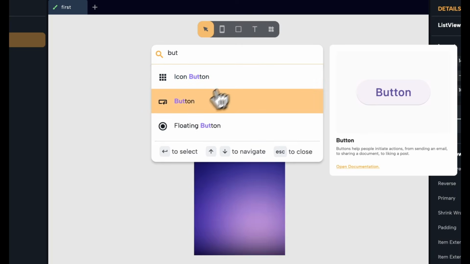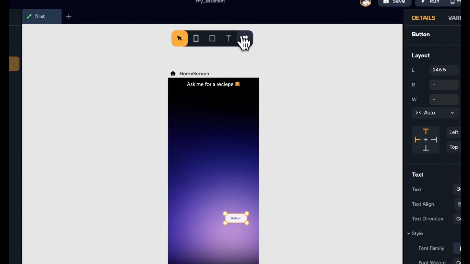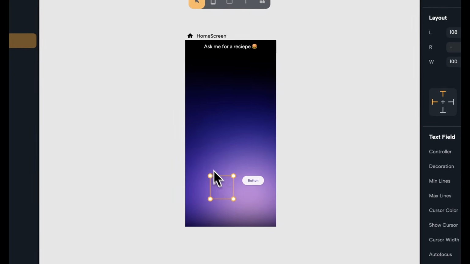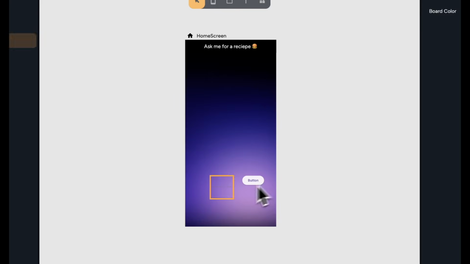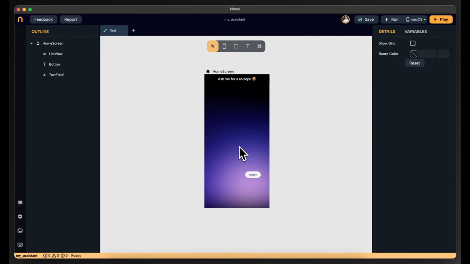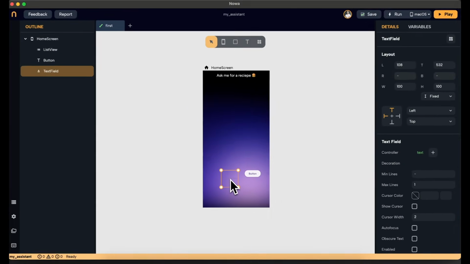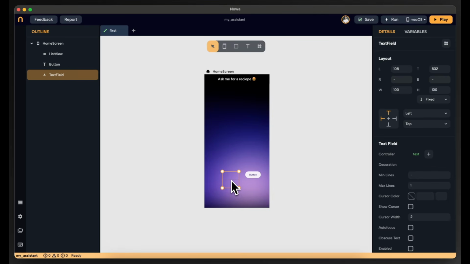So I'm gonna drop the button, let's say, and I'm going to drop the text field. And then I have the 3 items that I need on the screen. That's it. But now let's start to set up the layout. The button, which I will use to send the message, and the text field are gonna be a row because they will always be next to each other.